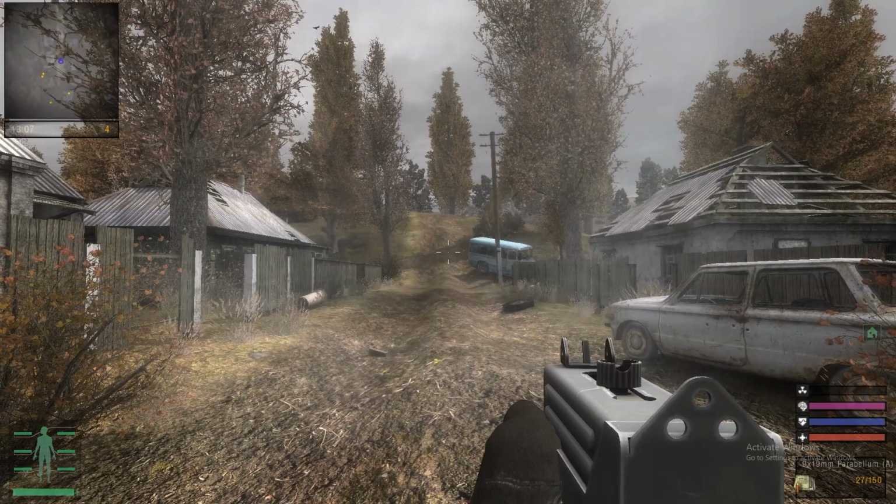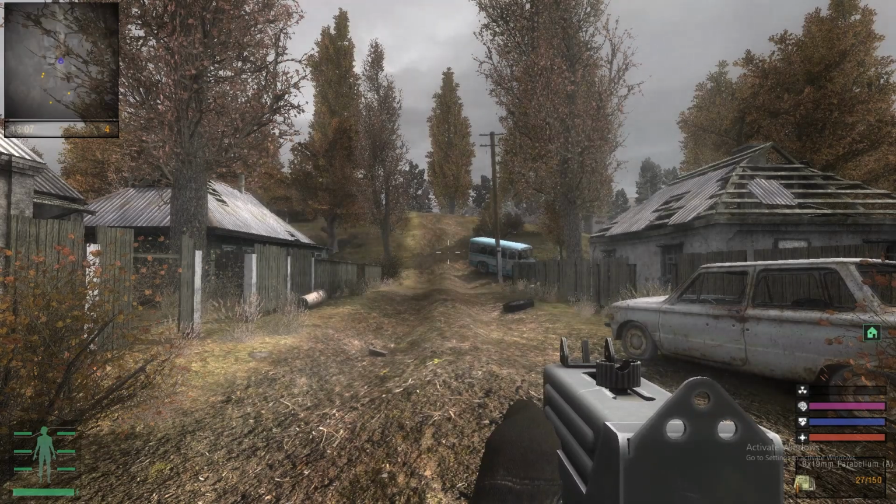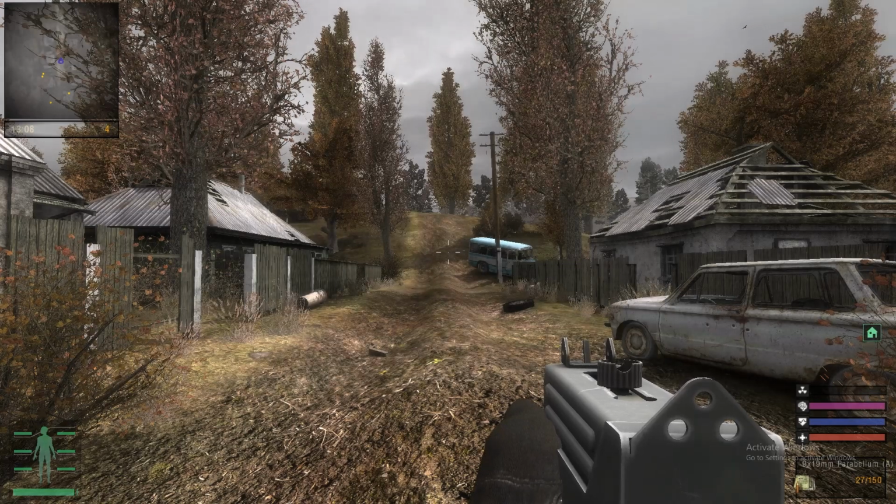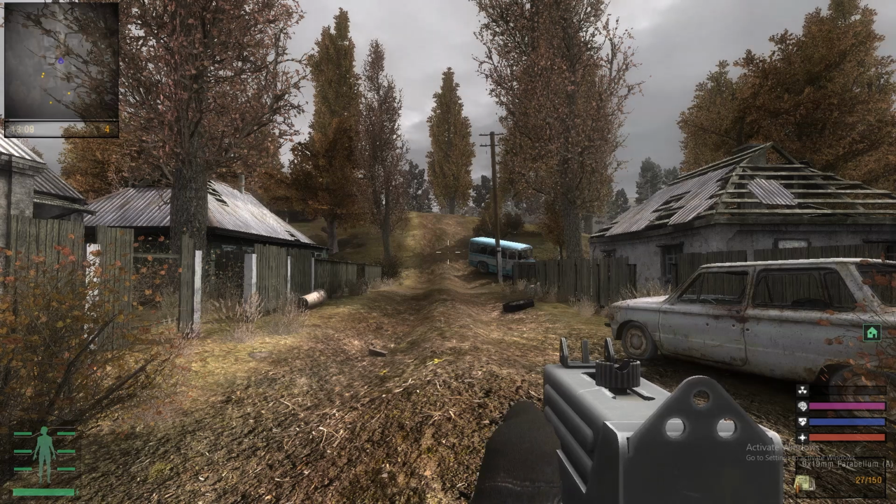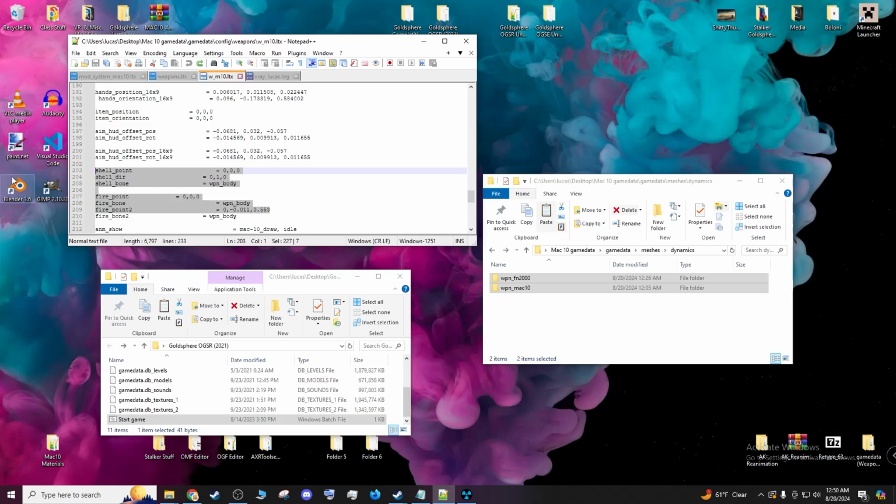I've ported the IMI Galil into this game, Stalker Gold Sphere OGSR, and the Galil was massive. The only way I know of solving this issue is by scaling down the model. But you also have to scale down the animations, which is much harder. You could do all of that using Blender with Pavel Blend's X-Ray add-on. I'm not going to show this in this tutorial, but if you're wondering why that happens, that's basically why, and that's how you can fix it.